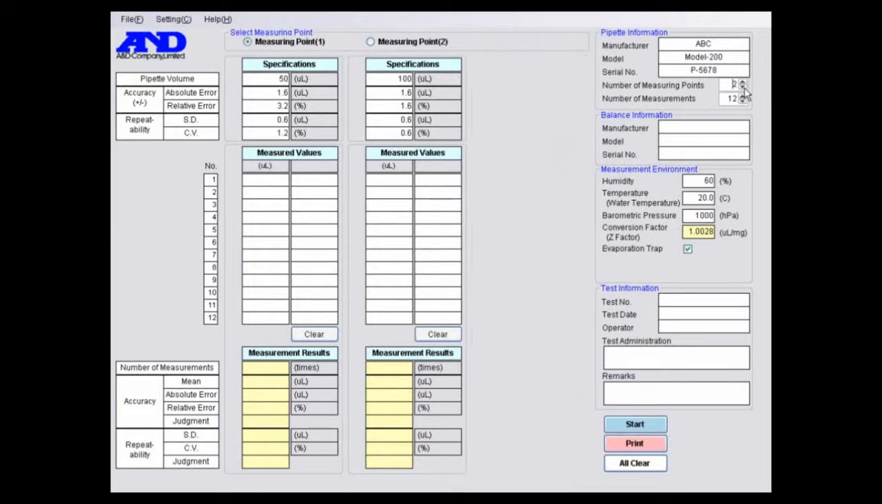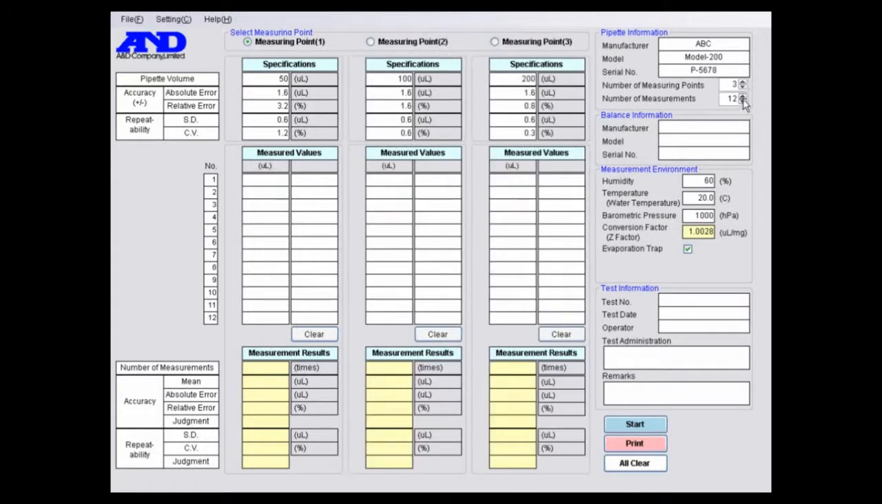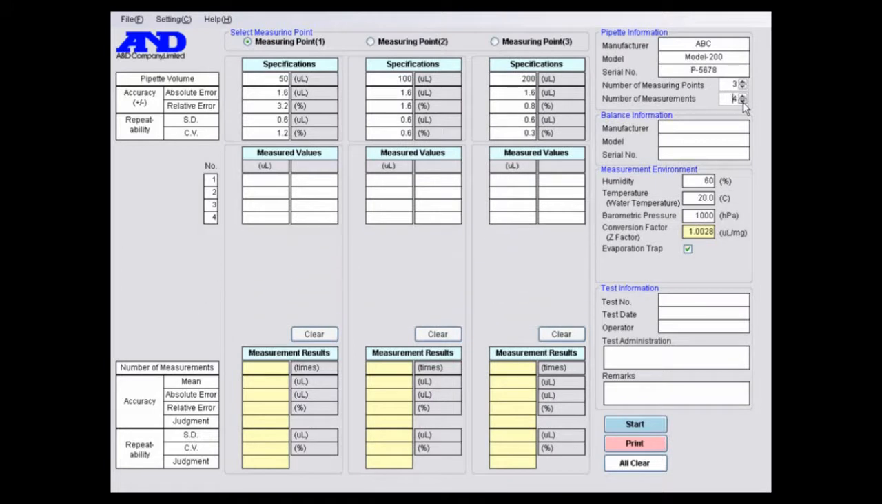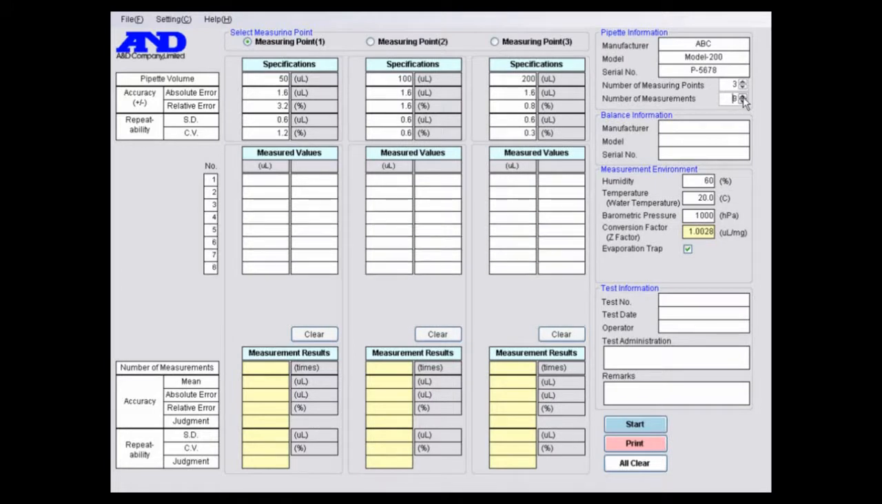You can specify from 1 to 3 measuring points and from 3 to 12 measurements for each point, although the ISO 8655 recommends that you repeat 10 measurements at 3 volume settings. Once you have entered the measuring volume, the software automatically displays the specifications for accuracy and repeatability, with the entered volume regarded as the nominal volume of the pipette. These specifications are based on the recommendations of ISO 8655, but can be freely changed to meet your requirements.